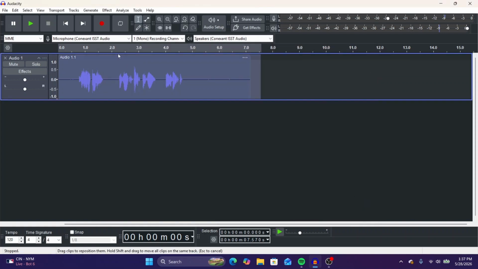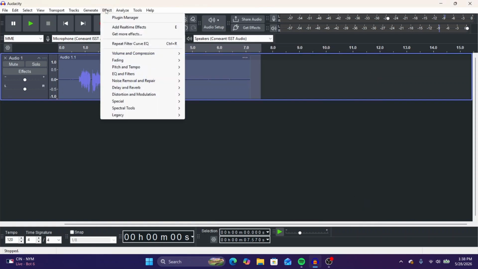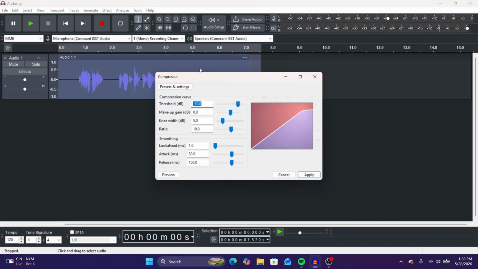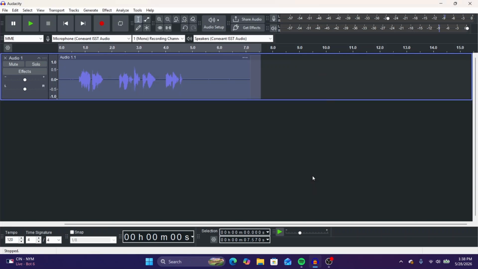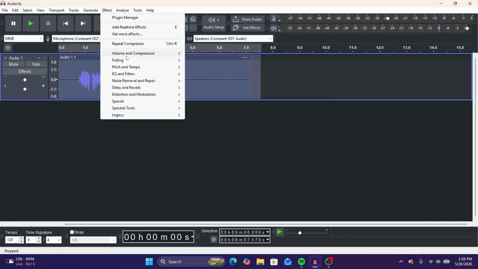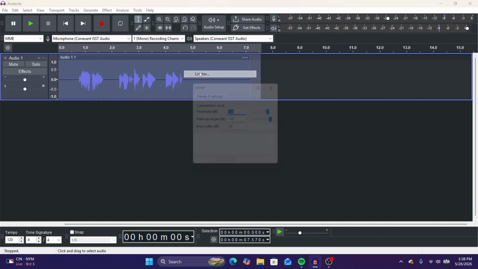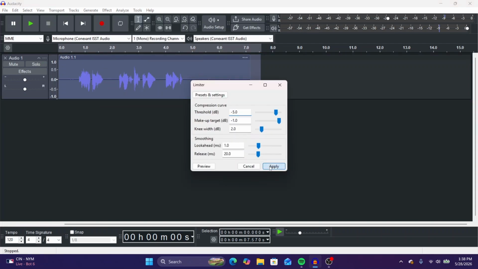The next thing you have to do is to click on Effects, select Volume and Compressor and click on Compressor. Go back to Volume and Compressor and this time click on Limiter. And that is all you have to do.